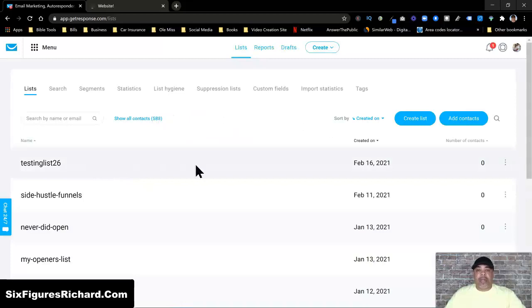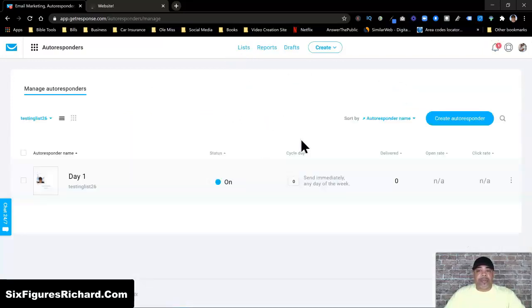So now that you have your letter set up, you got your API code. You want to have multiple letters in here. I would say at least up to 7. So you can go back to autoresponders, click add autoresponder, and go until you get the amount in there that you want.